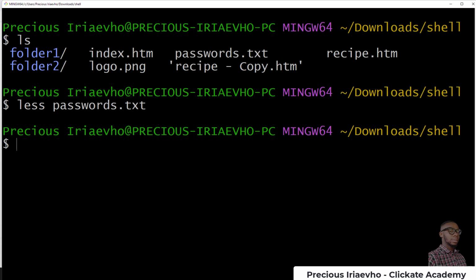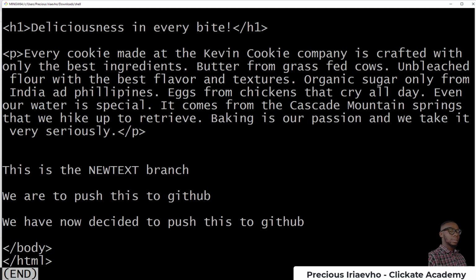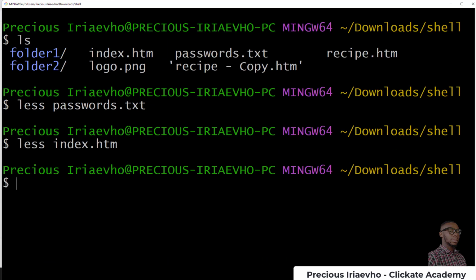It takes you back. So let's try it again. Let's see if we can read what is inside of index.htm. To read it, we say less index.htm, then enter. As you can see, it is an HTML file, and this is the content. So less is going to help you to open the file inside of your terminal, and when you are done reading or checking what you want to check, you can use Q to go back or quit out of it. So you use less to read a file.